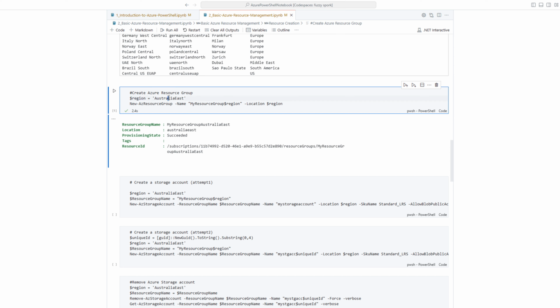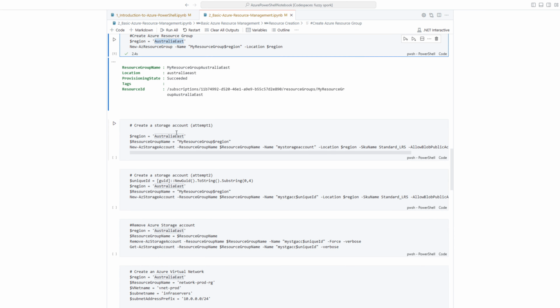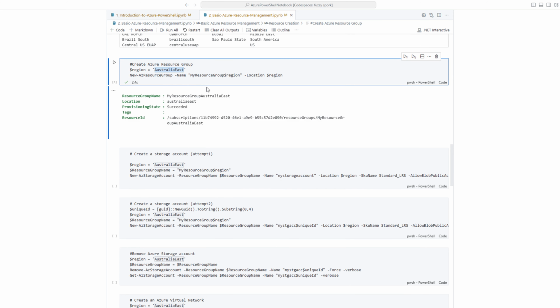Instead of going in and having Australia East here and Australia East here, I specify it here. That means if I then wanted to take the script and run it in another region, all I need to do is change that region variable, and then that will update it. So now we've created our resource group.